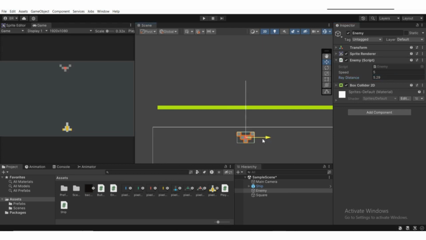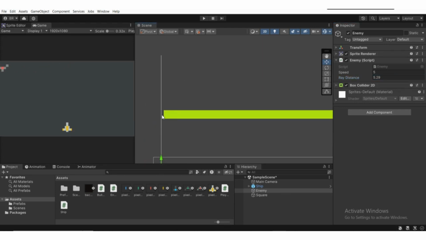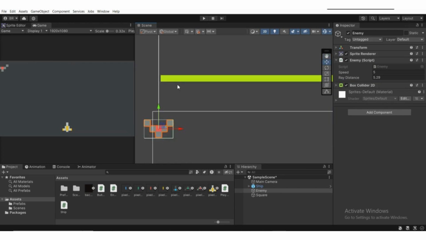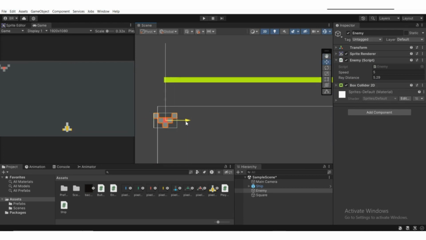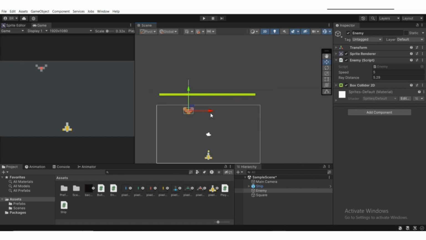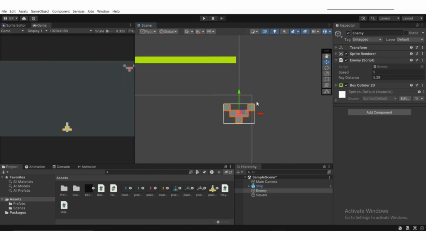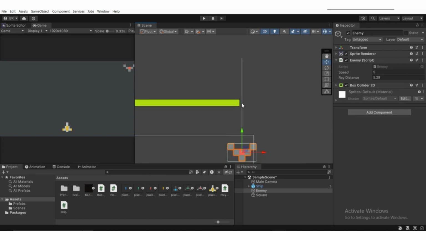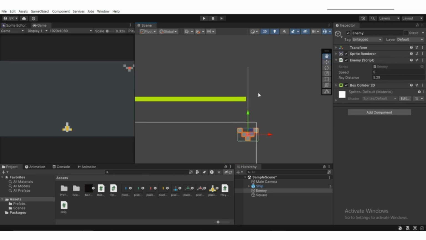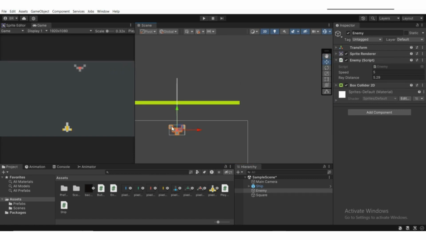If this ray doesn't collide with anything over here, you can see it's not colliding with the player. So what we're gonna do, we're gonna flip, we're gonna move right. And then if this ray doesn't collide with this, we're gonna move left. So this is the concept of this.